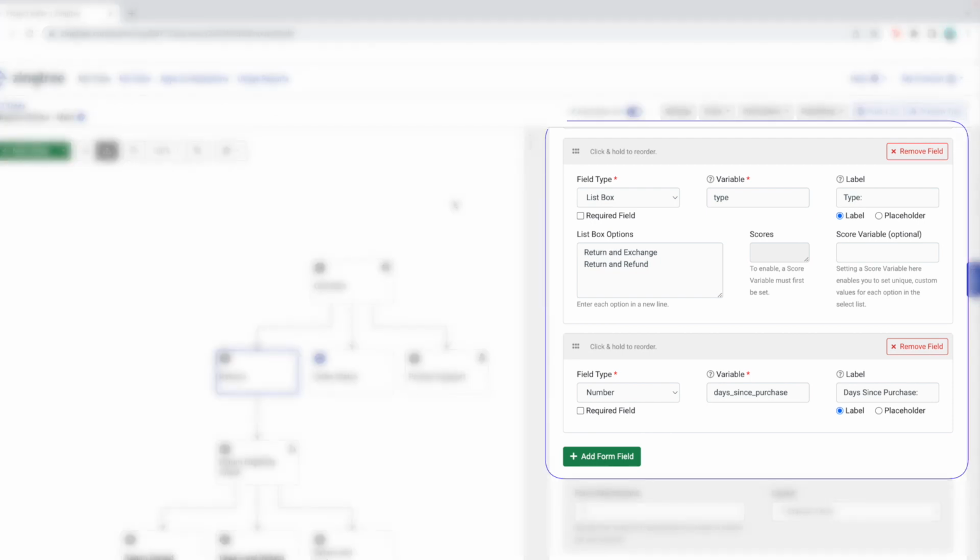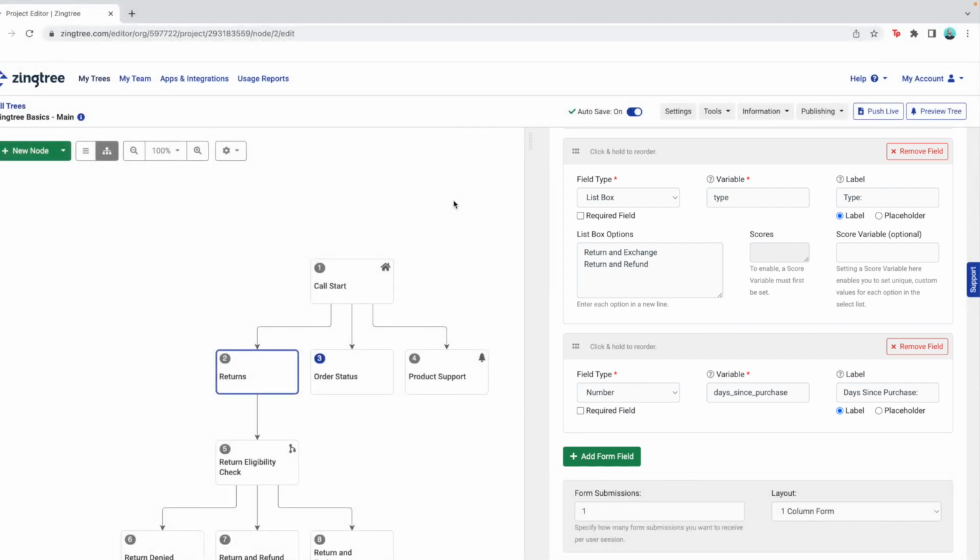The next thing we need to check is whether the customer is looking for a return and exchange or a return and refund. If you remember, on our previous content node, we set up data entry fields for our agent to collect the number of days since purchase and whether this is return and exchange or return and refund. We're going to use those variables to bring the collected data into our logic node so we can automatically direct our agent to the proper path in the workflow.